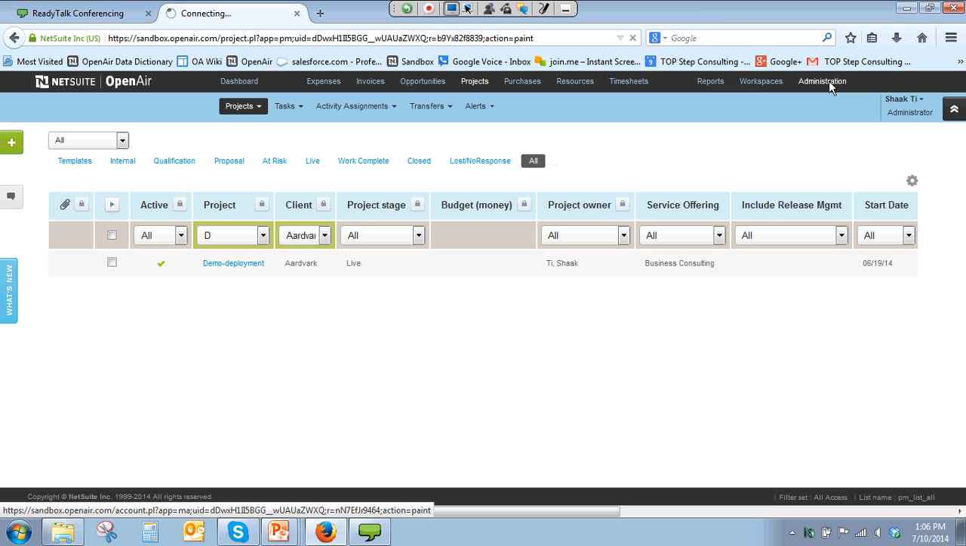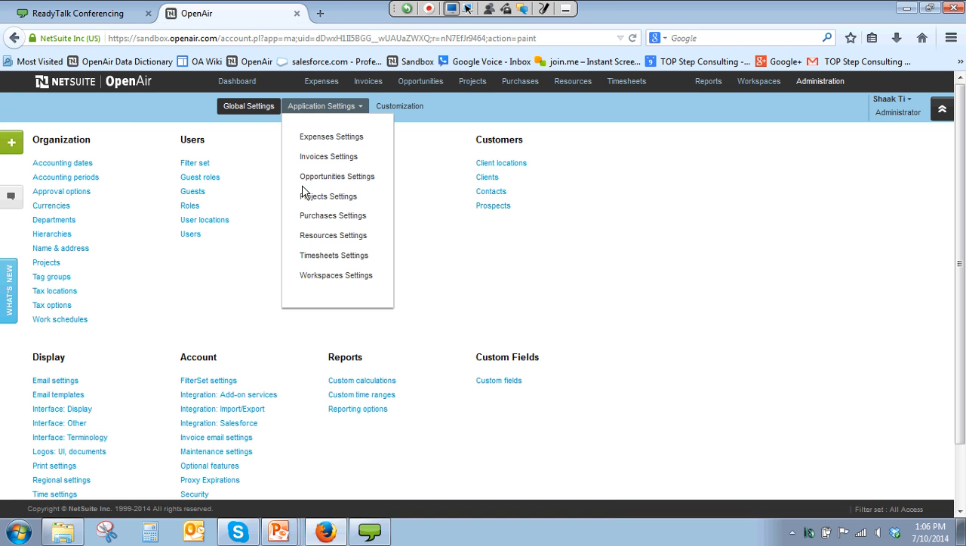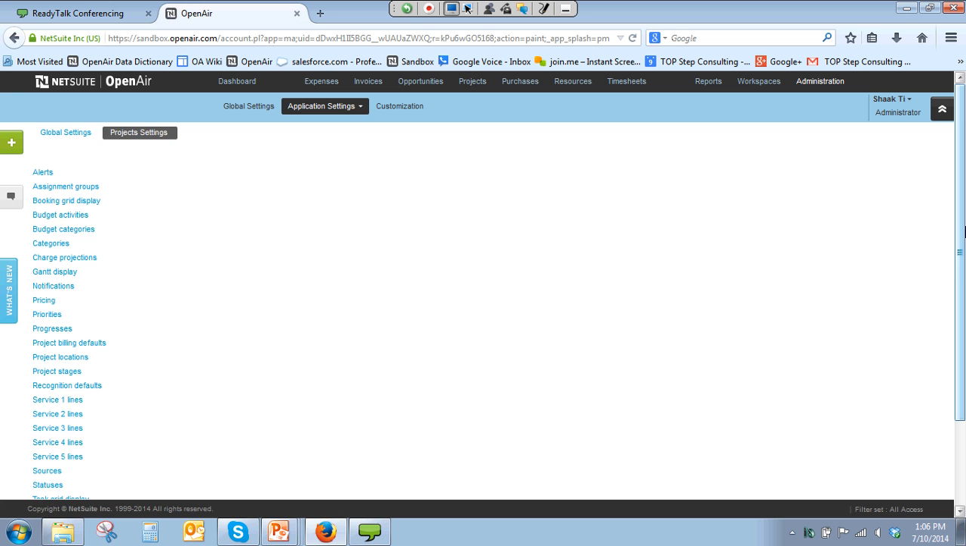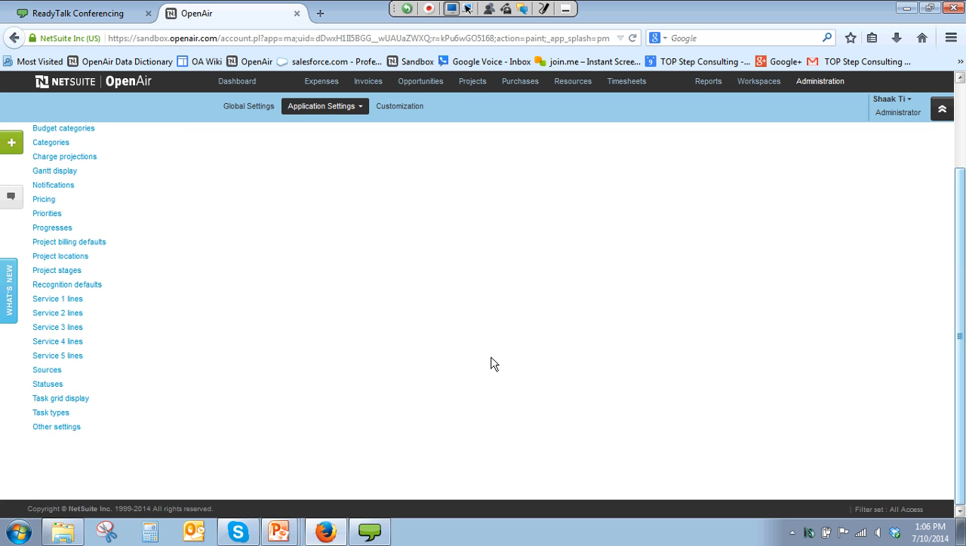In the administration module, the first and foremost thing to activate issues is under the Application Settings, Project Settings area. And then from the full list of project settings that you have, it's actually at the very bottom, Other Settings.